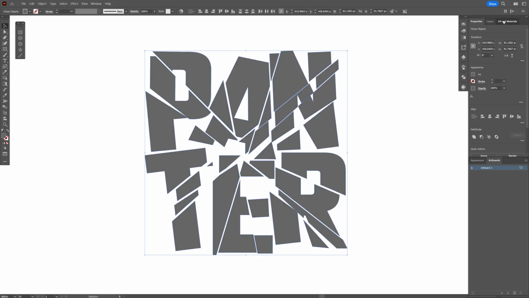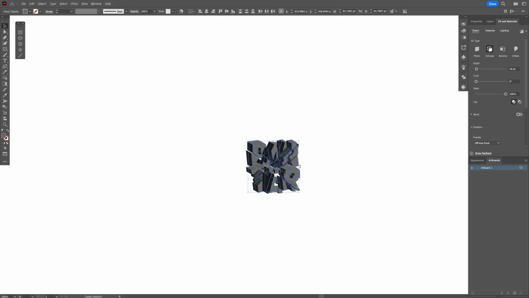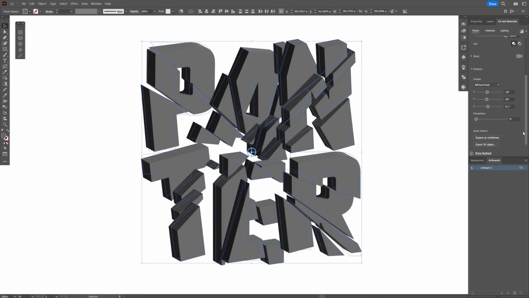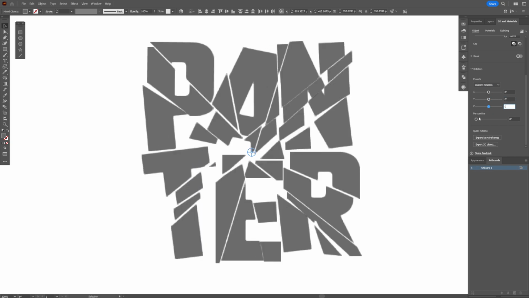And from here, we're gonna go to the 3D materials, select extrude. I'm gonna decrease the depth, but I also gonna increase the whole composition. There it is. From here, let's scroll down. Here we got the XYZ. I'm gonna decrease them to 0, 0, and 0.